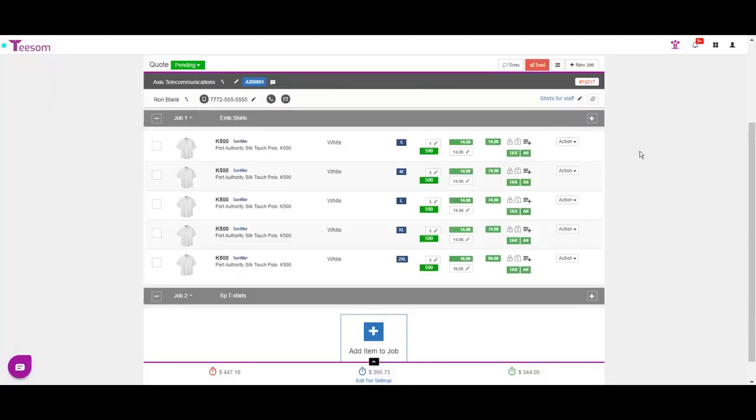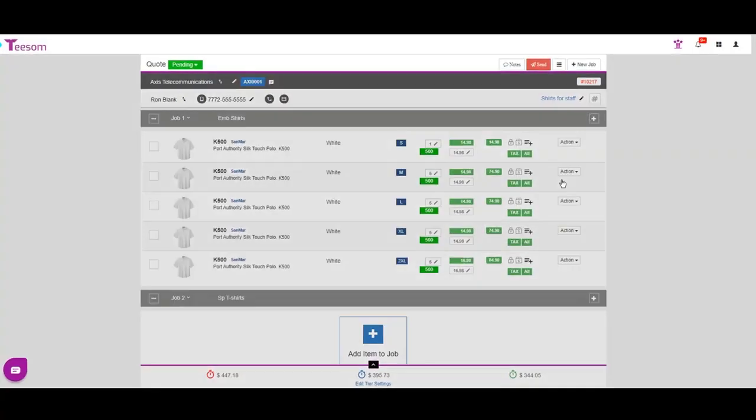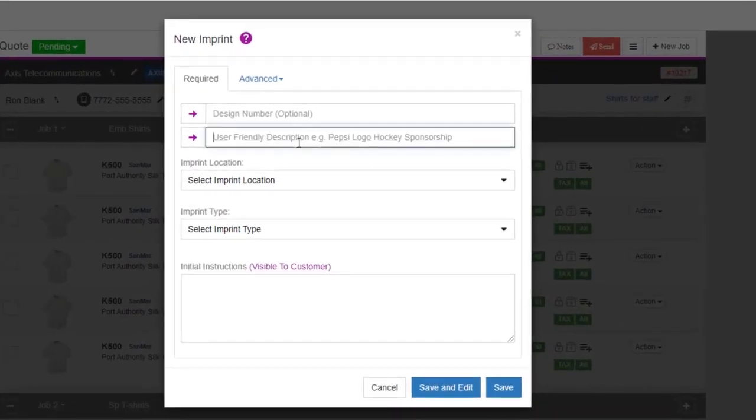Alright, let's go ahead and add an embellishment to this order. Click on the plus sign, click on New Imprint, and here's where we can fill out information regarding the art detail. In the first box, I'm going to leave that option blank and let Teesom go ahead and auto-assign a design number to this art. Here, I'm going to type in a user-friendly description. Think about this as the role of the design.